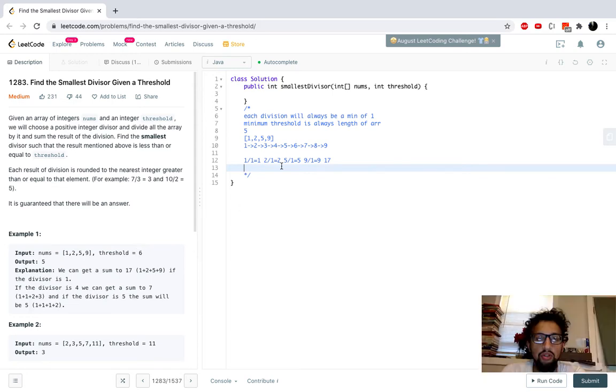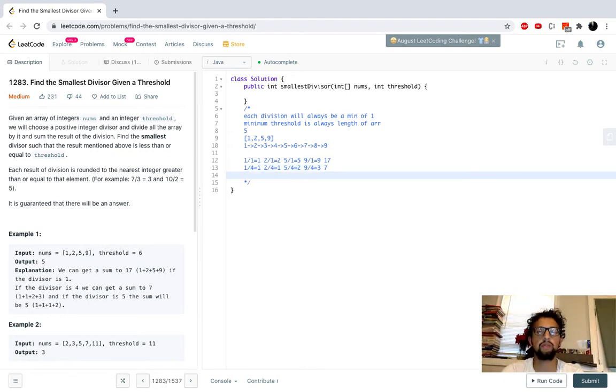So I guess we raise it, we go to 2, we go to 3, we go to 4, we go to 5. Eventually, let's skip all the way up to 4. So 1 divided by 4 would be 1, right? 2 divided by 4 would be 1 again. 5 divided by 4 would be 2. 9 divided by 4 would be 3, round up. So we have 1 plus 1, 2, 4, 7. Okay, still not below our threshold.